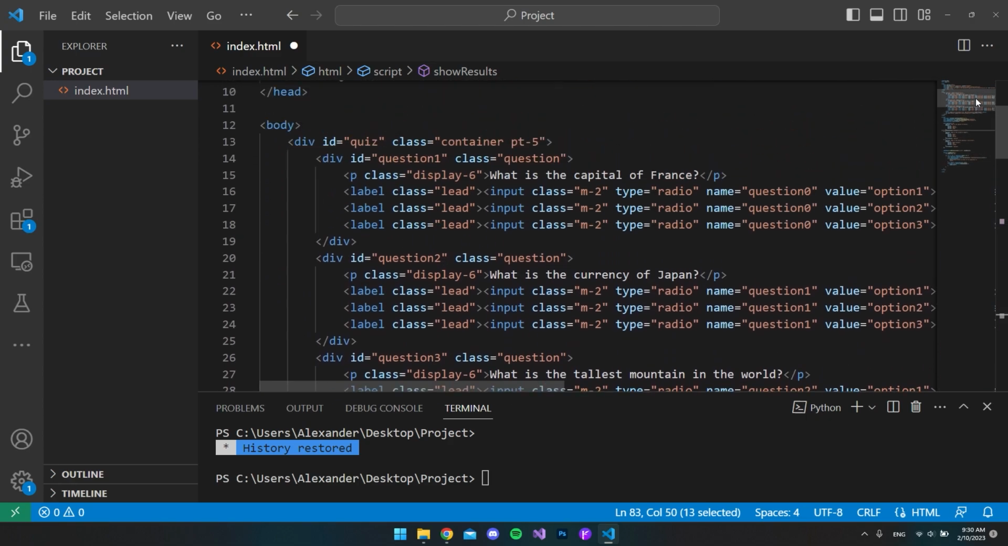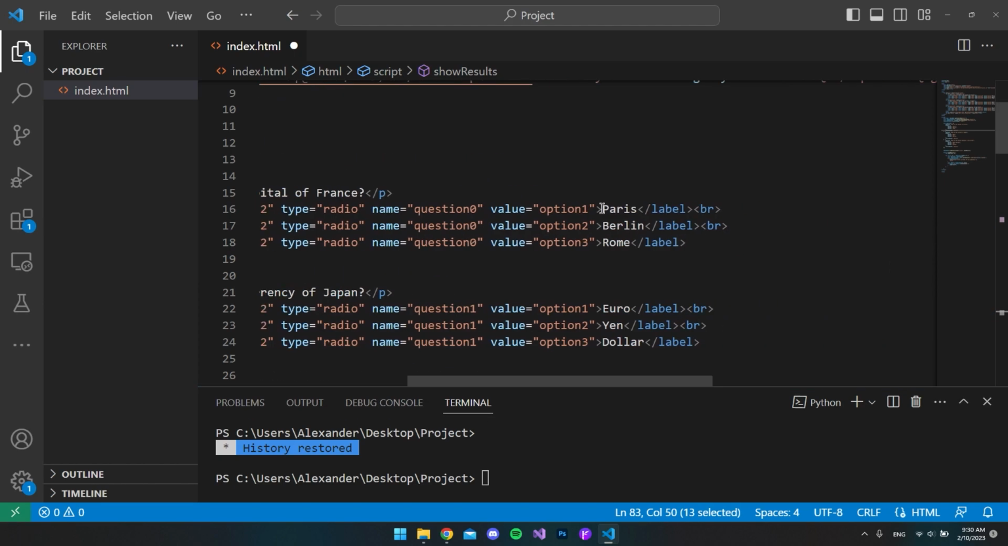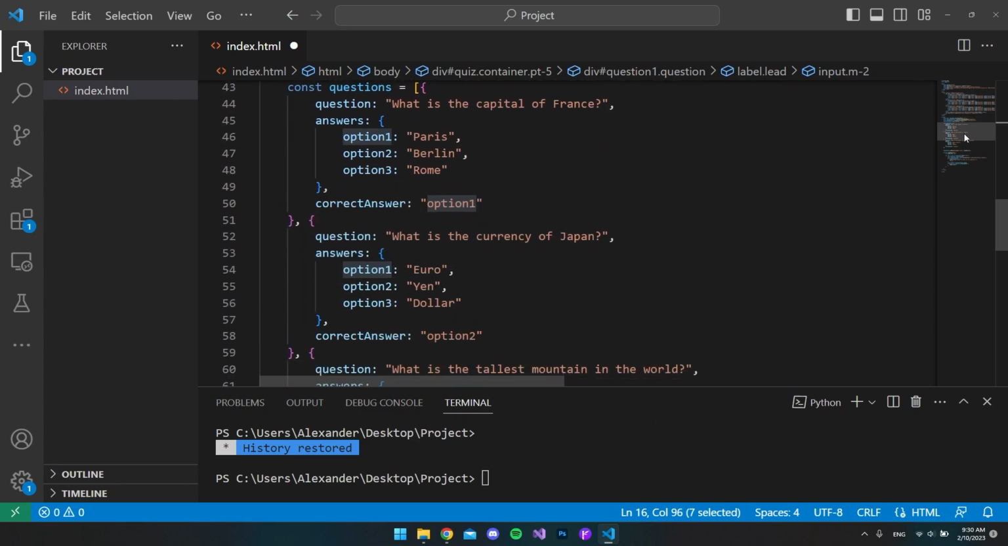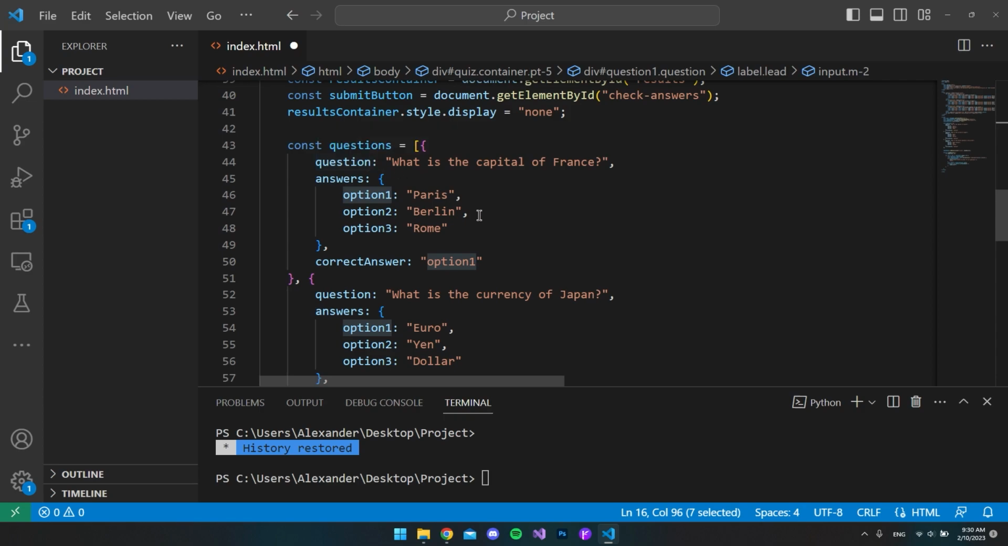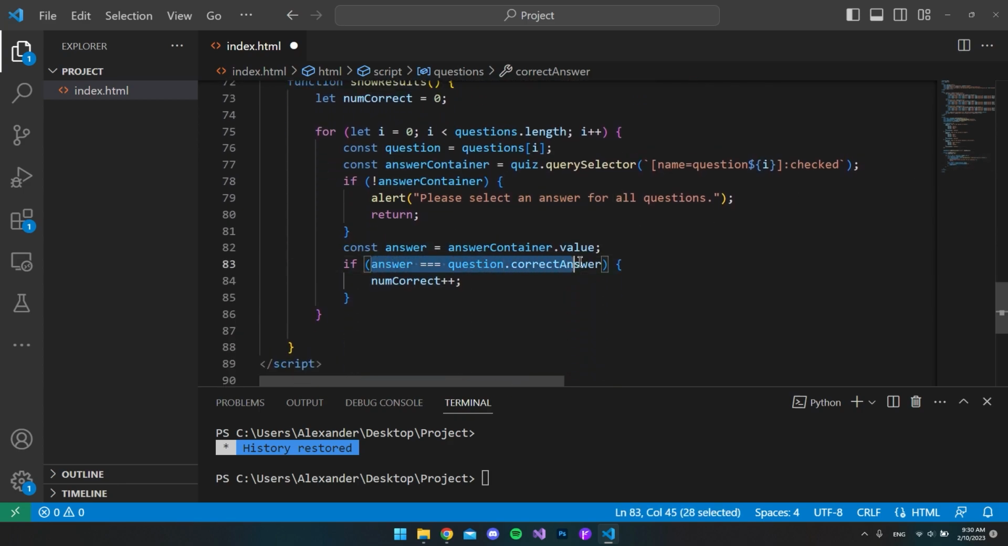So if we scroll up again, you can see that if we click on the Paris value in this case, then the value we will get returned is option 1 on this question. And if we scroll down to our JSON string here, we can see that the correct answer from the first question is going to be option 1. So that would be the same as if we clicked on Paris, and that is the two values that are going to compare down here.